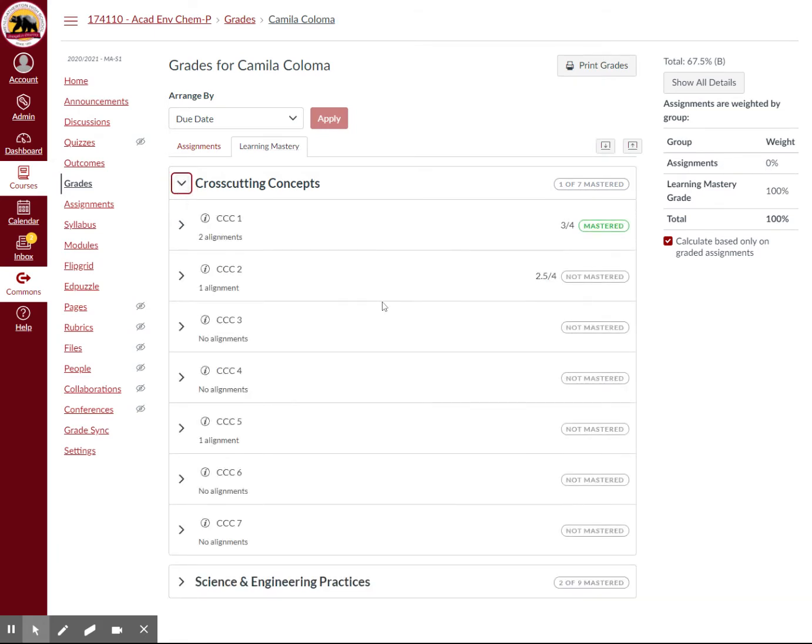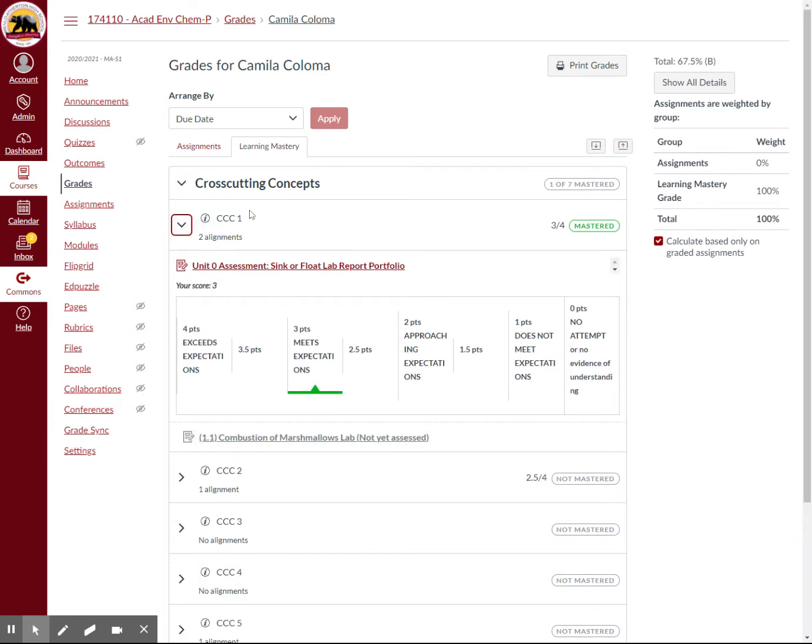If you click here on cross-cutting concepts, you'll notice you've got all these different scores, and you can click on them to see how you did on that one. So this person mastered the cross-cutting concept, CCC1, etc. And you can see the assignment that it was assessed on. Later in the year, you'll see more of these assignments pile up.